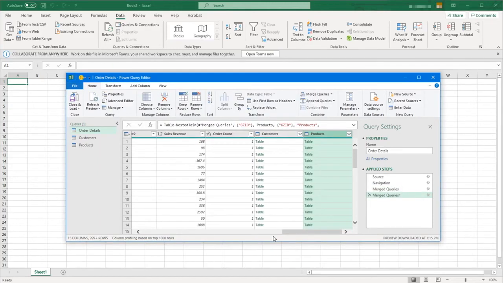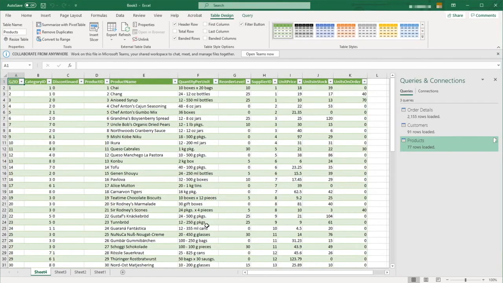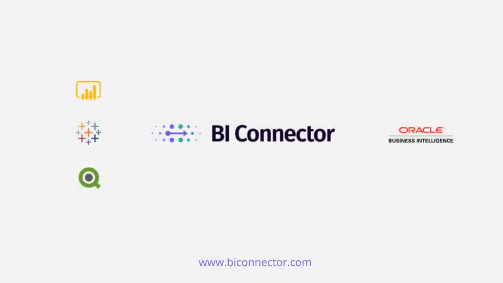Now that my fact table is merged with the data from both dimension tables, I can click Close and Load. Now in Excel, I have all of my required subject area data successfully imported and loaded.